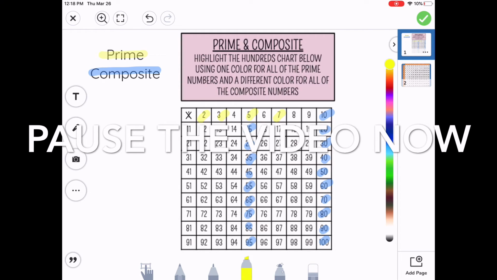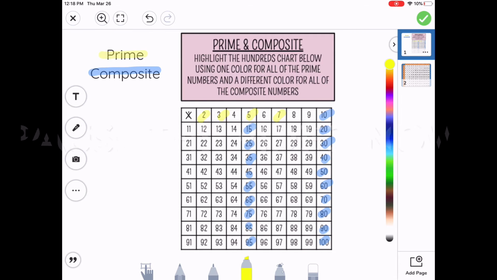Try to figure out as many of these on your own as you can, and then come back and we'll go over the answers together. All right, so I'm going to continue highlighting all of my prime numbers and my composite numbers using as many shortcuts as I can think of.